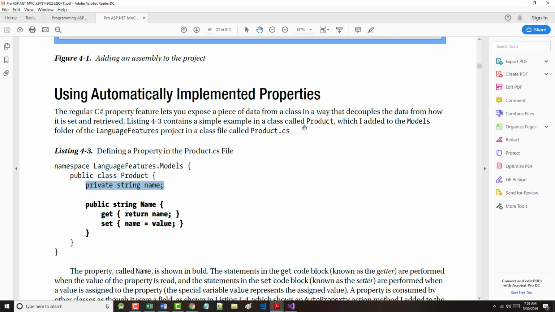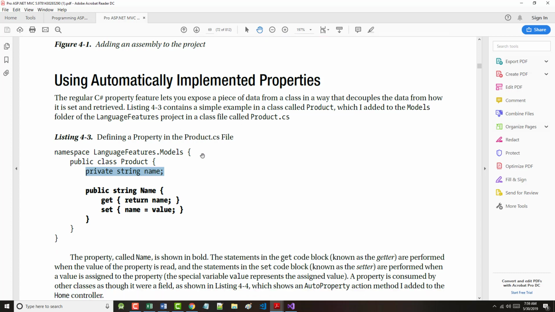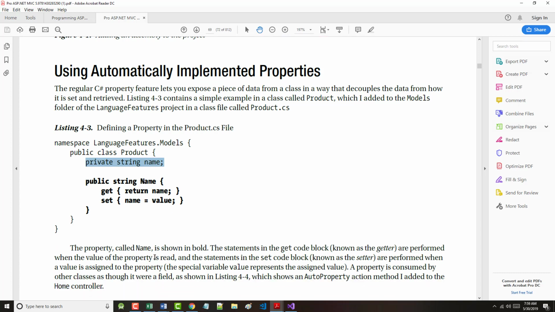We've added the class called product to the models folder, in a class file called product.cs. Now, the property called Name, notice that's a lowercase n and that's an uppercase N, is shown in bold. The statements in the get block are known as a getter. It's also known as an accessor.